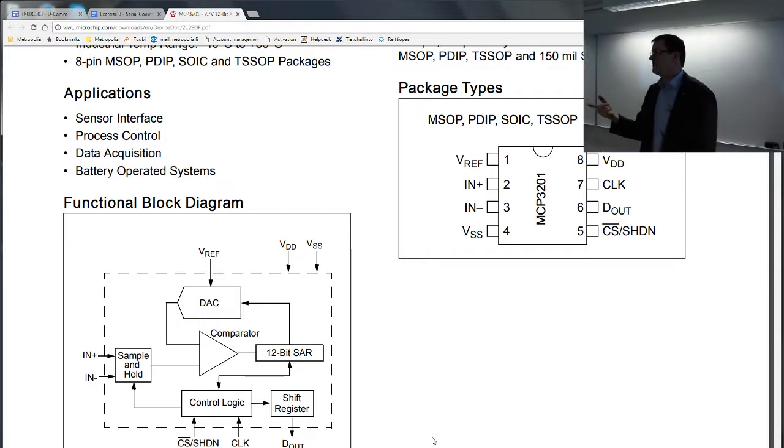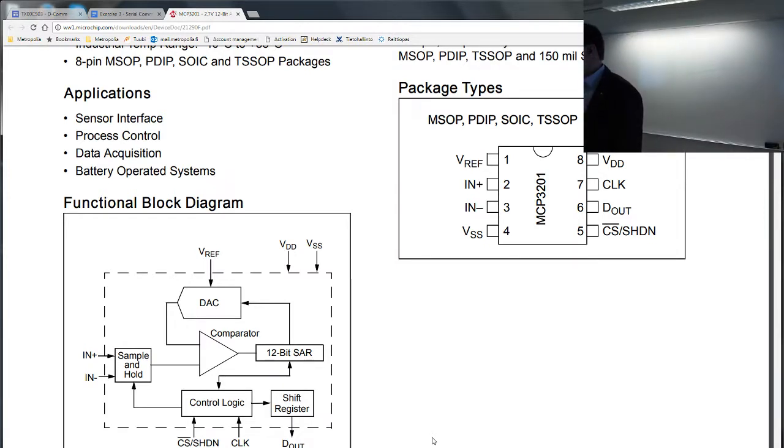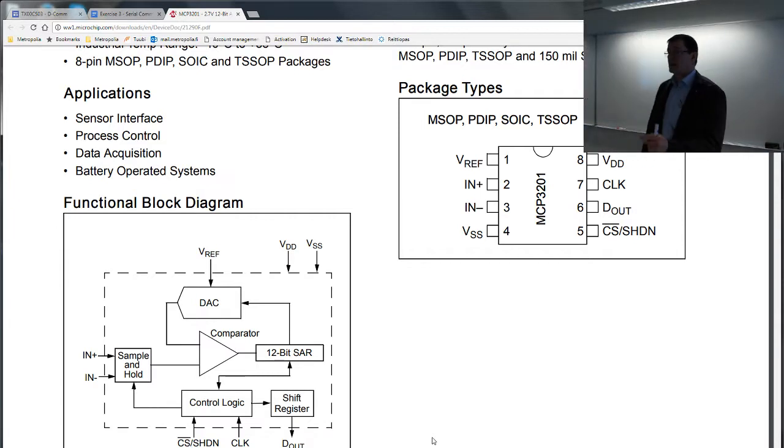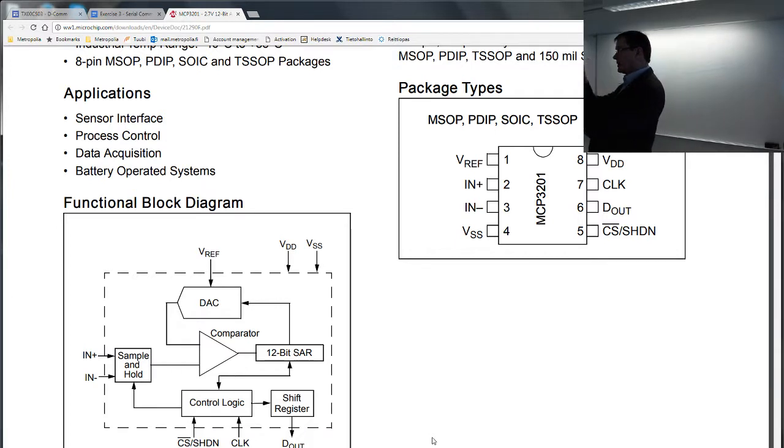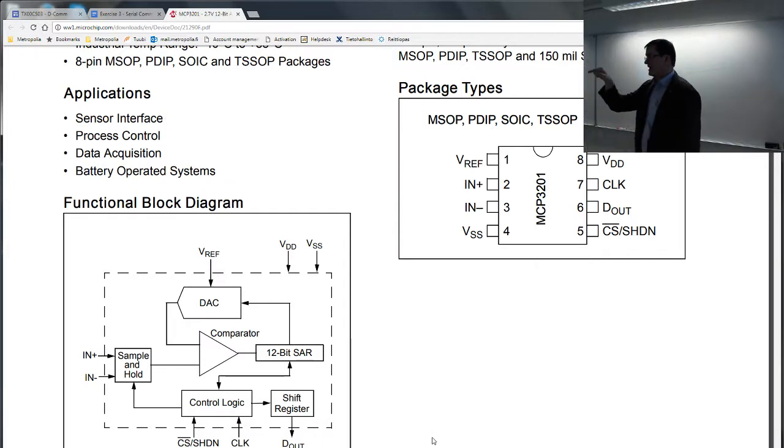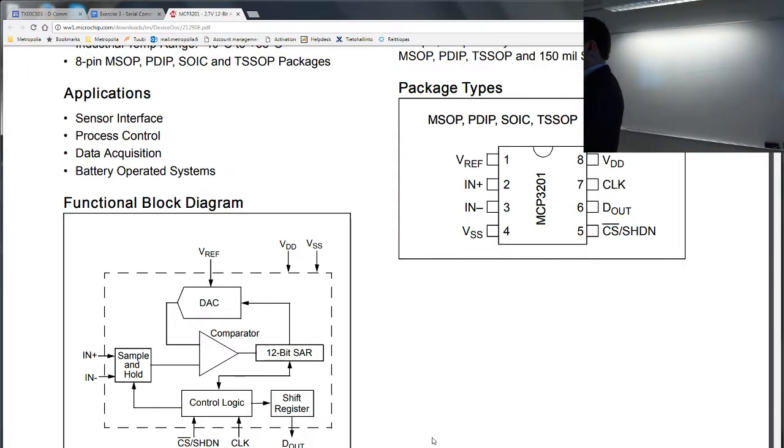Remember this SAR type, successive approximation type A to D converter. It gives you basically each bit one by one, starting from the most significant bit, for every single sampling clock or the data clock. So what we would be expecting to have here is basically 12 bits of data one by one, starting from the most significant bit. Excellent.